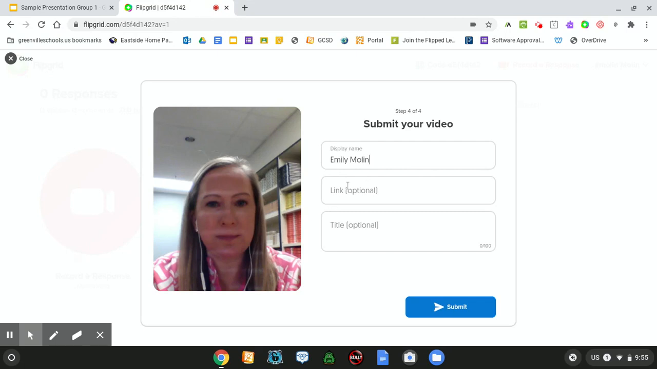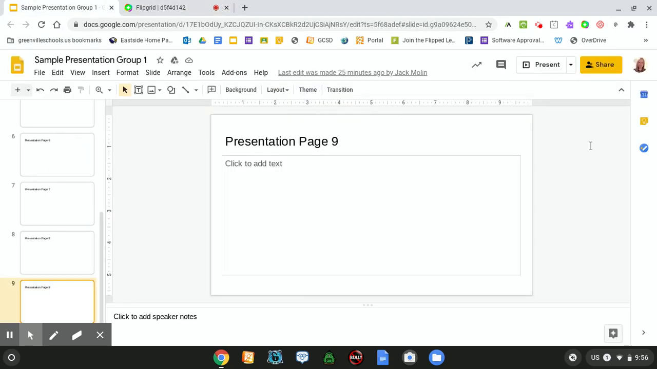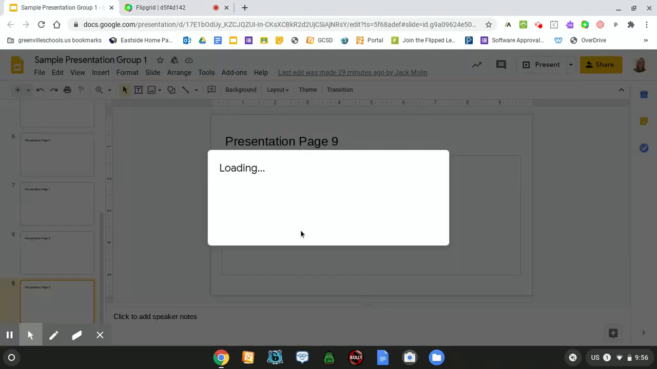You could add a link right here to your actual Google Slides if you wanted to, and you could give it a title. So lots of different options there. You could actually link right to the Google Slides that you were going to present, or maybe if you're talking over a website, you could give a link to that as well. Let's go ahead and do that. Let's share this link here.